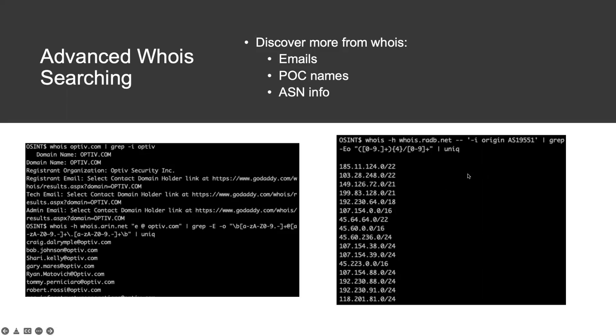Another way you could use the Whois command is by leveraging the Whois database and using an ASN number. For example, here we have the ASN number that's being used by Optiv.com, and it shows all of the different IP CIDRs that are tied to that specific ASN number, and their information just based off of who owns those IPs within that list.